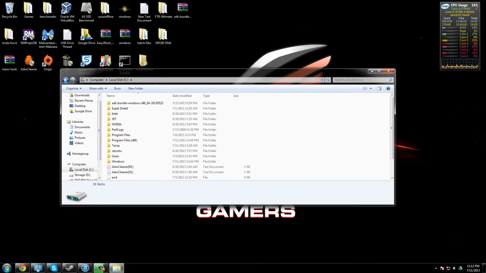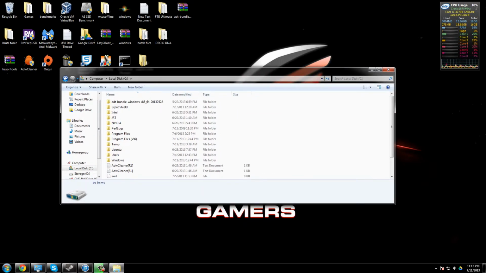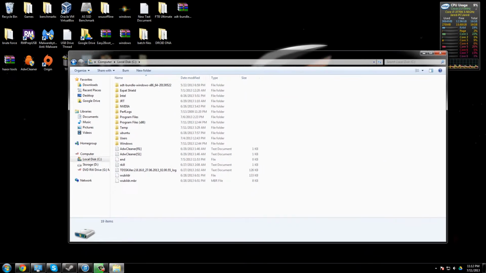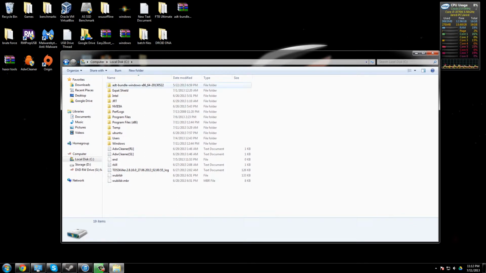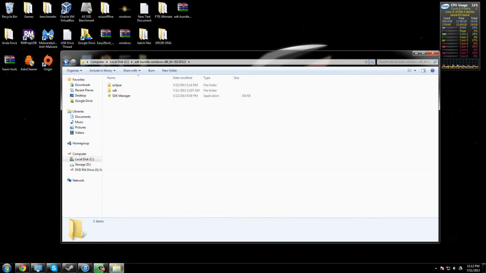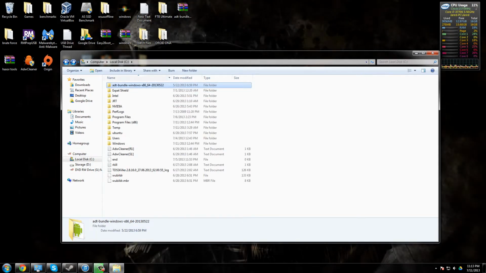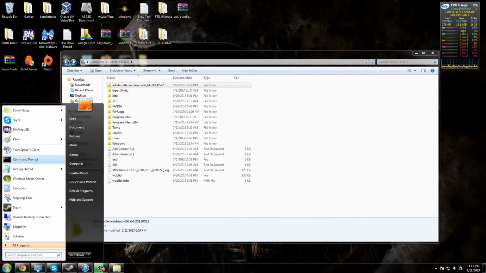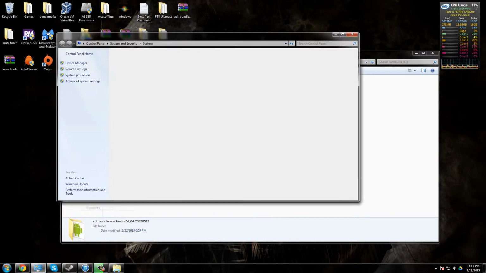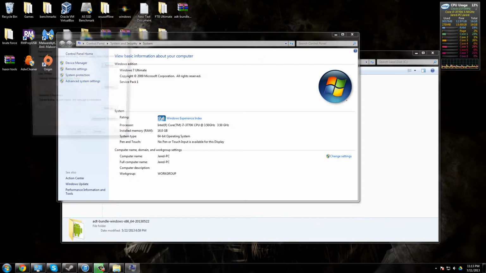Okay. Now that we've got it in our C drive, ADT is right here. So now, we've got all this stuff, but how do we make it come into use? Now what you're going to do is click on your Start menu, and then right click on Computer, Properties, Advanced System Settings.